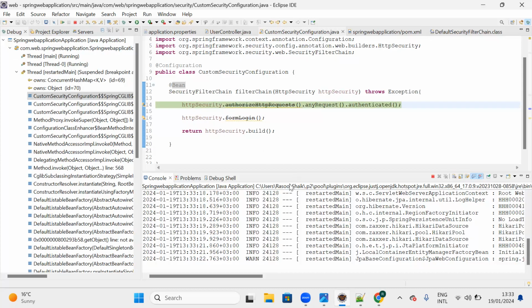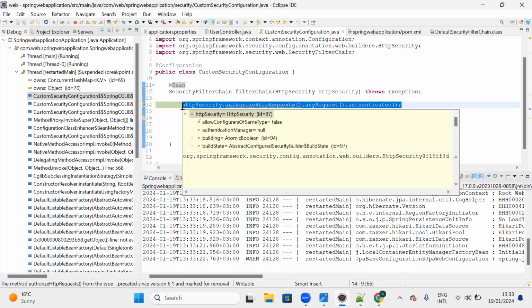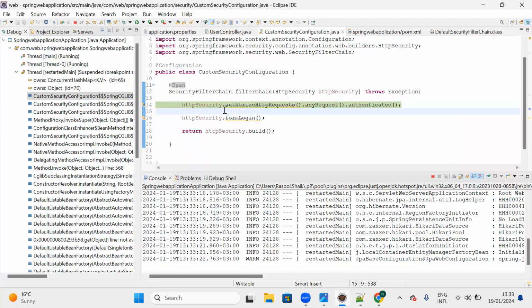You got it right. See, I just run in debug mode. Our custom security configuration class is being executed during the runtime. So once this statement is executed, by default all the APIs are secured, even without writing this code. But now we are securing our web application by using our own custom security configuration.